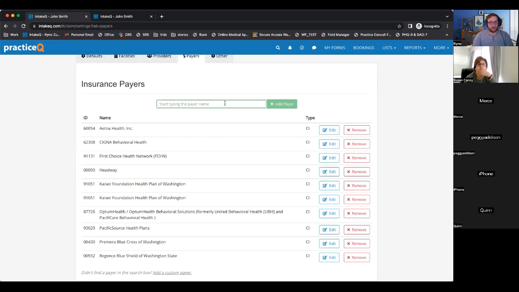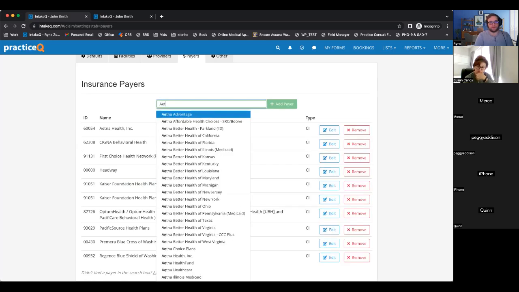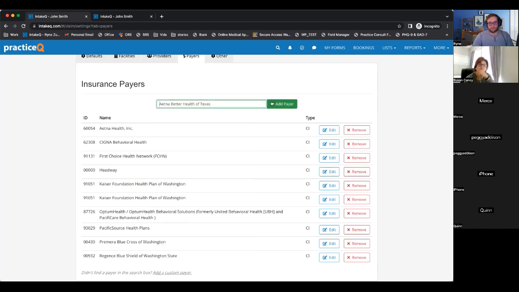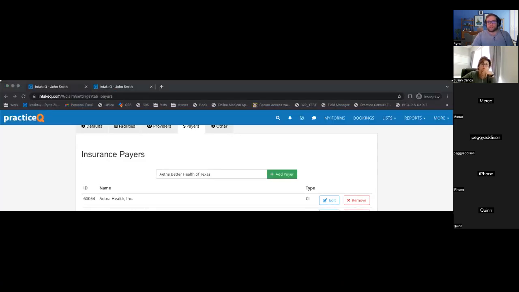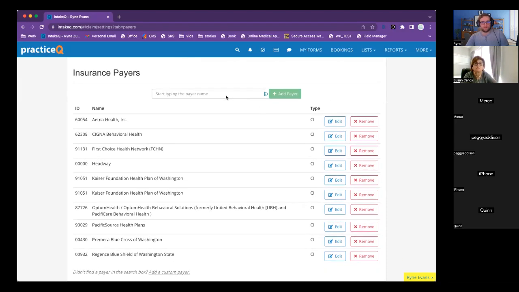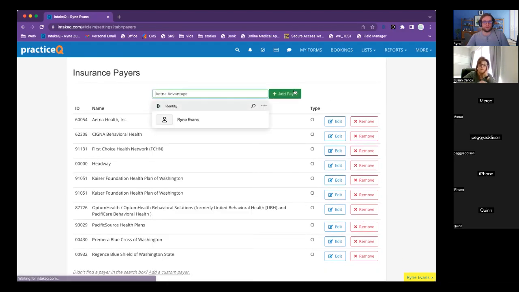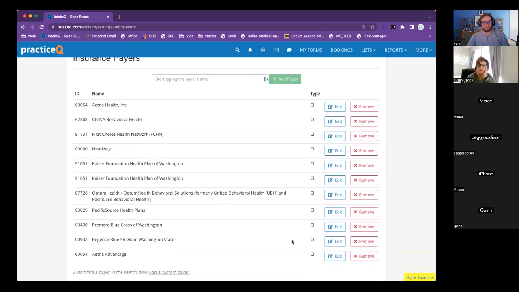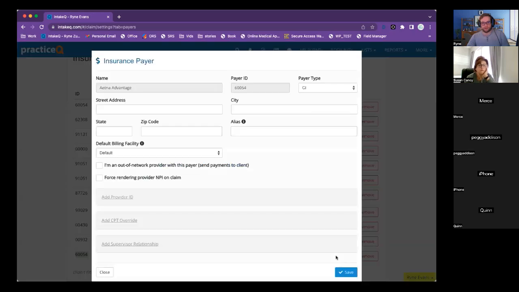And so if you're adding a payer, let me just do another one here, so let's say I'm doing Aetna Better Health of Texas. Let me switch over to my admin center here. Aetna payer. All right, so you can see that that comes up automatically down here, Aetna Advantage. And then you're going to click on Edit.